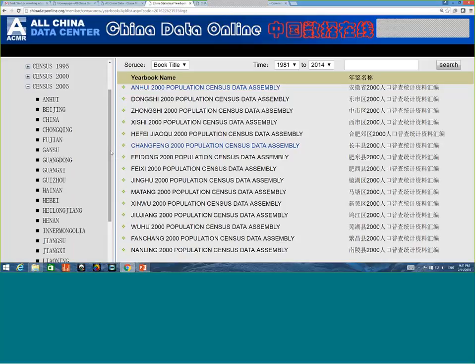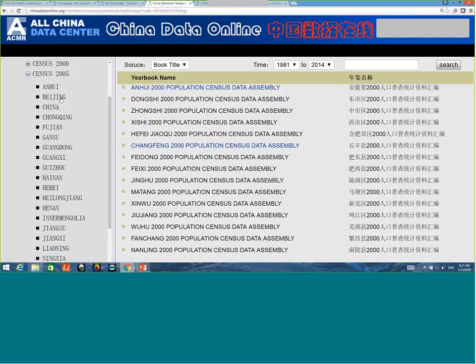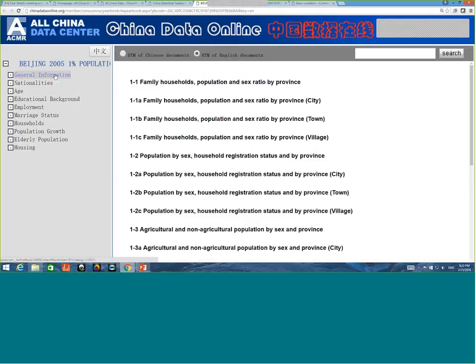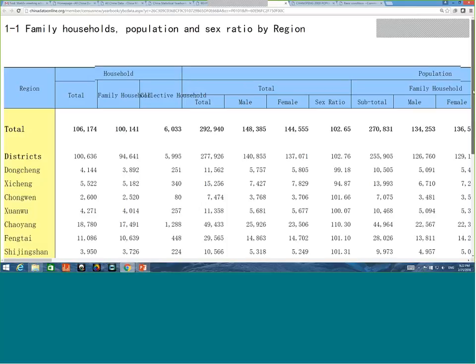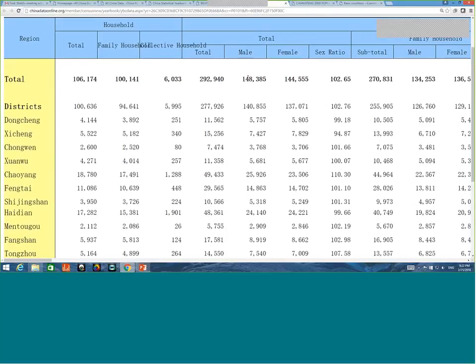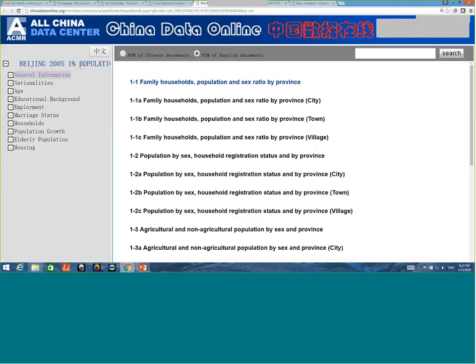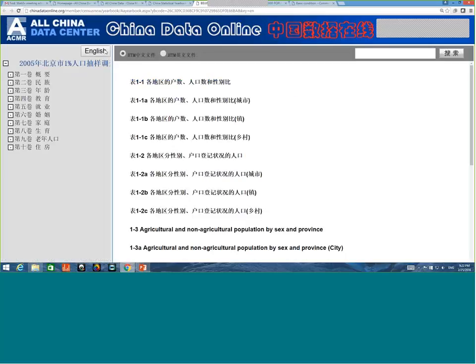They have a 1% survey. Survey data provides what's going on between the censuses. So they don't have as detailed coverage as the census, but they cover some basic, most important information in between, yeah. You can also switch between Chinese and English, yeah.